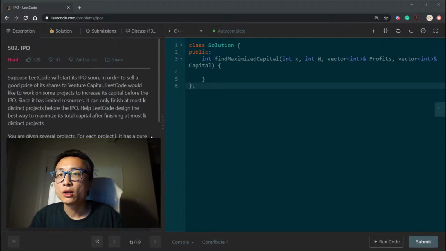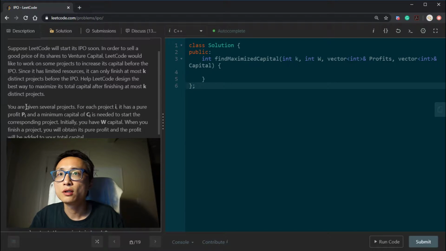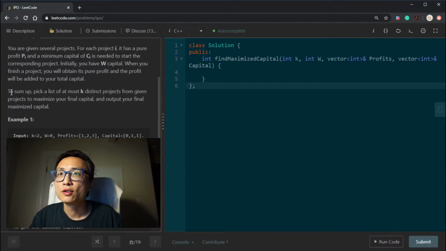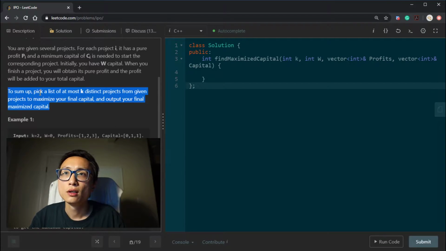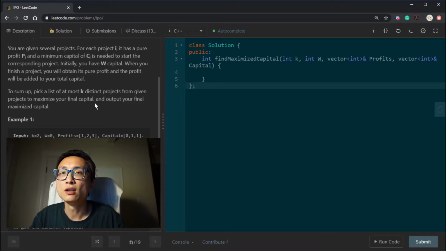Hey, hello there. Today I'm looking at the question 502 IPO. So the question is really long. There is actually a TLDR in the question, so just read this first. To sum up, we want to pick a list of at most K distinct projects from the given projects, trying to maximize the capital gain, final capital, and we want to output that maximized capital.